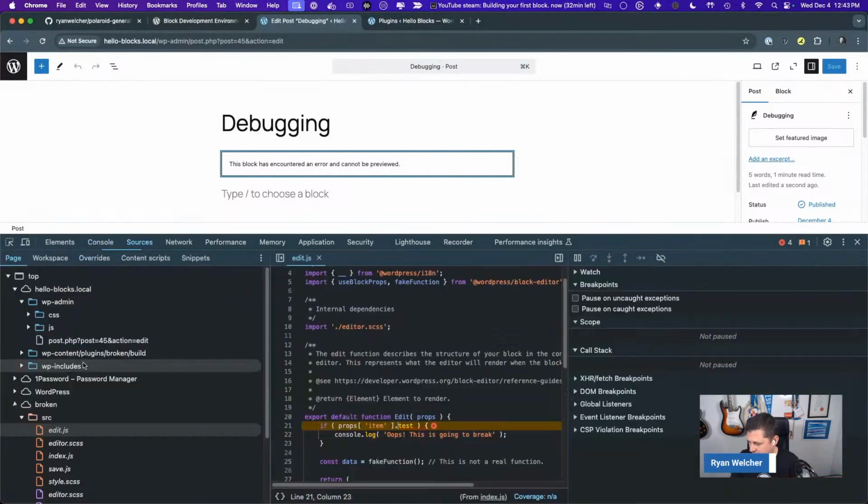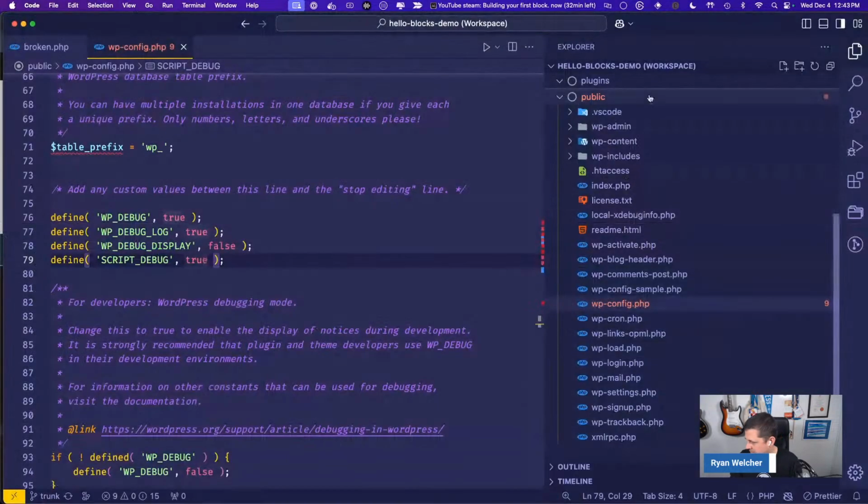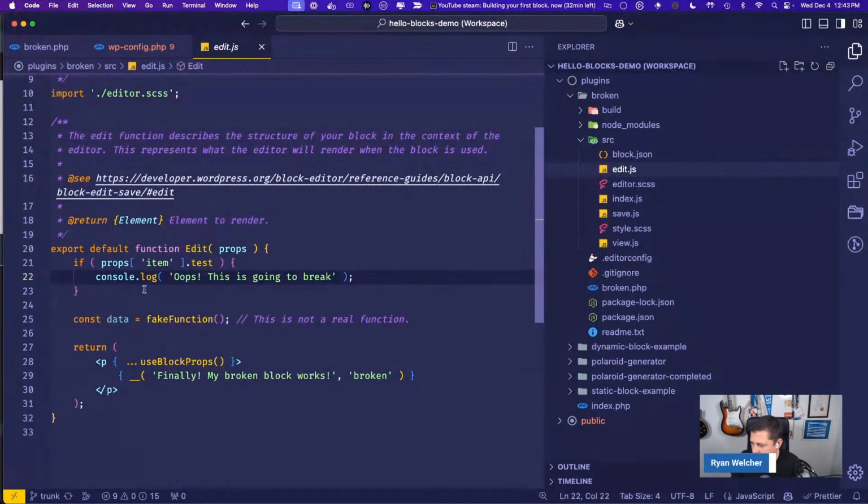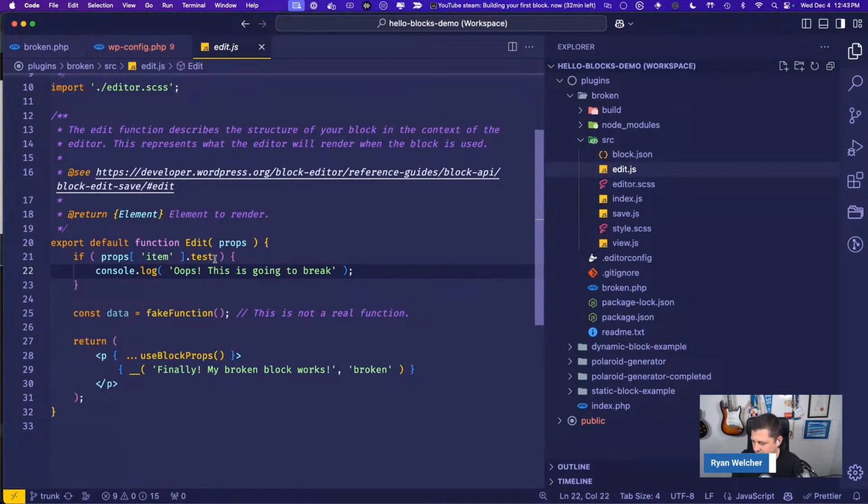So if we click on this, we can see, okay, there's something weird going on in here. So let's take a look at the edit in this broken block. If I look at the edit, I can see, okay, yeah, this is absolutely going to fail, because props.item.test doesn't exist. So this is saying, okay, this is just completely not a thing. It's going to break. It just fires an error.